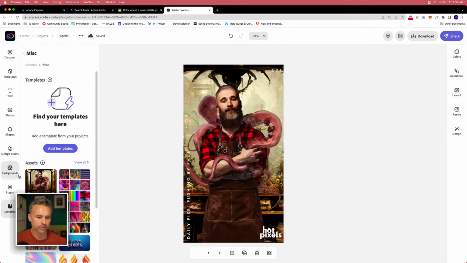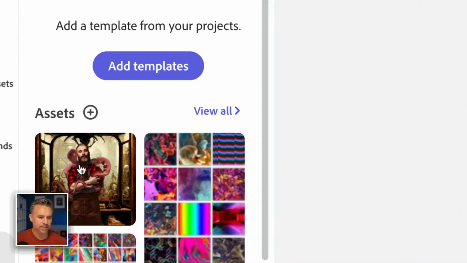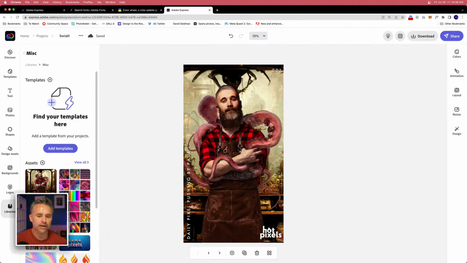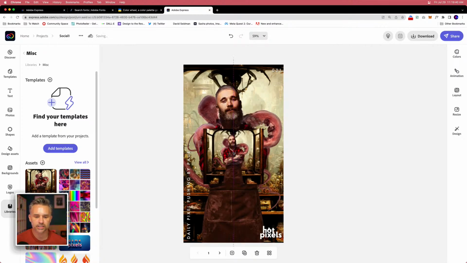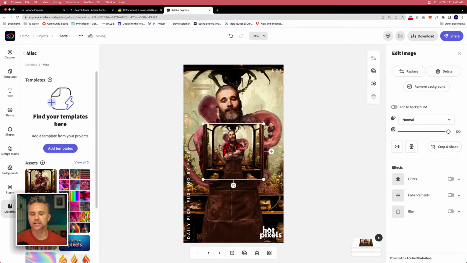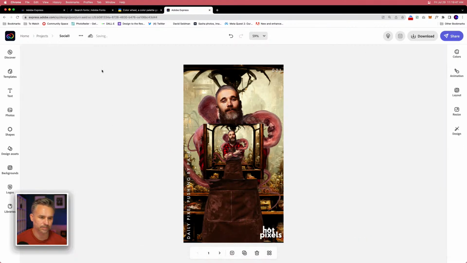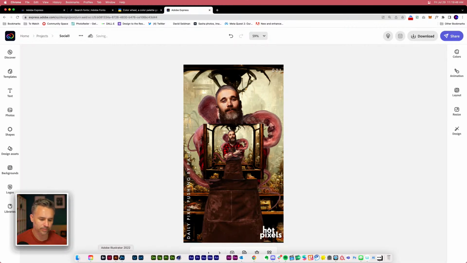Let's just make sure we can do this. I'm going to drop in this asset. The big thing is I would love it if this asset changed if I update the library item. Is it going to change live? I don't know.